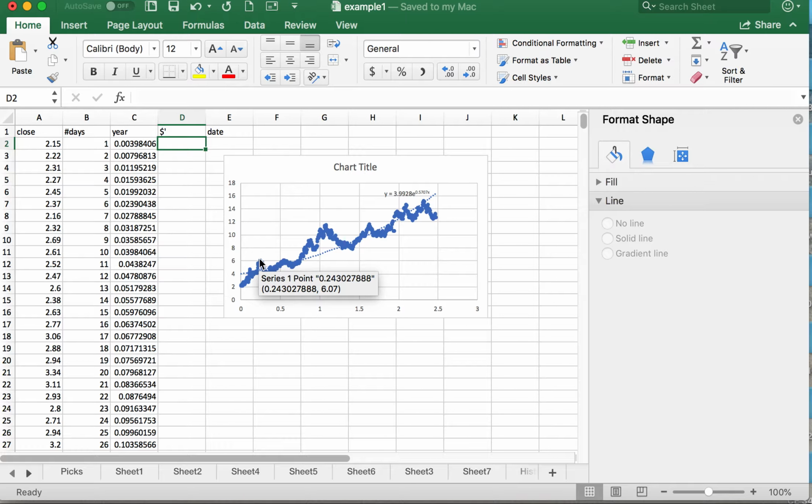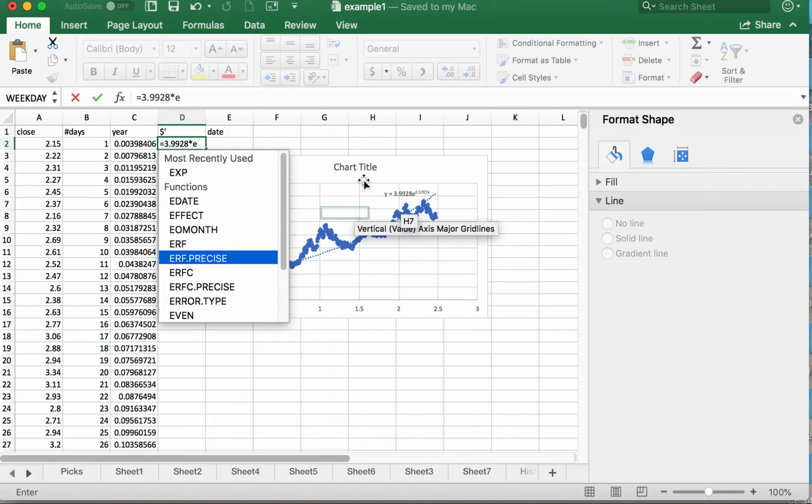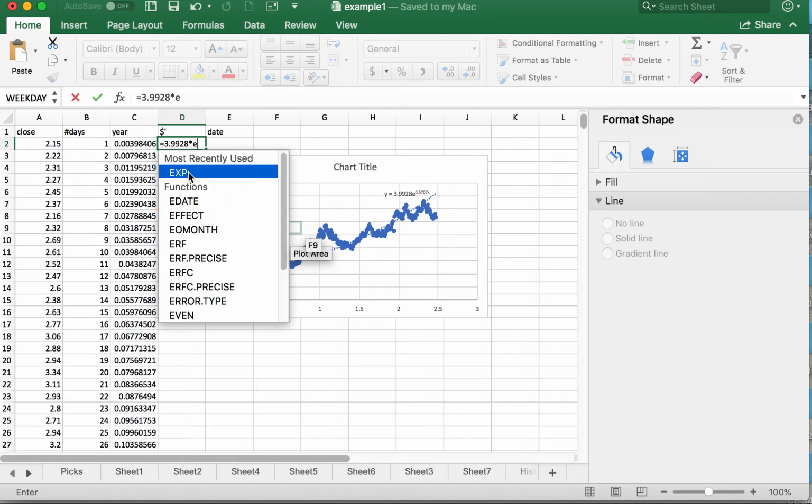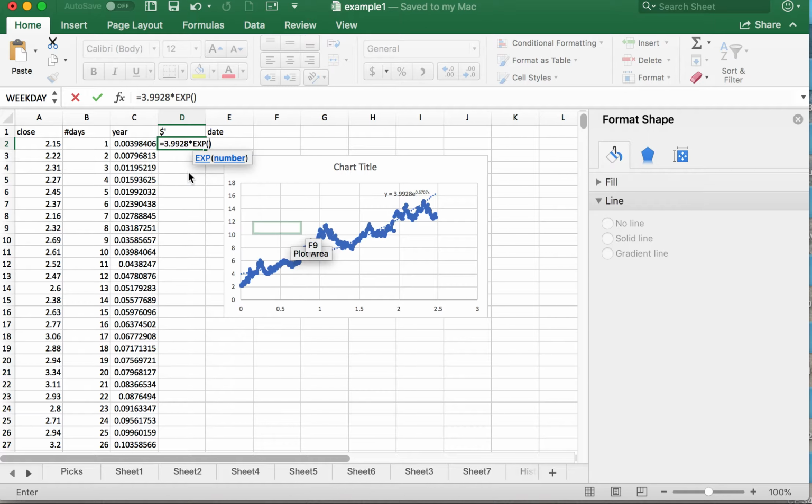And so in this case, it's going to equal 3.9928 times e, and this is going to be a function value in the Excel sheet. So, exponent to 0.5707 times x, which in our case is the year. All right.